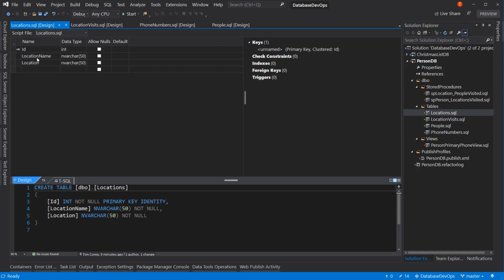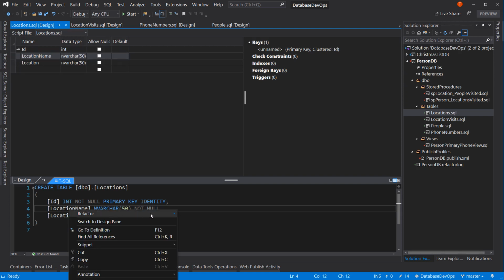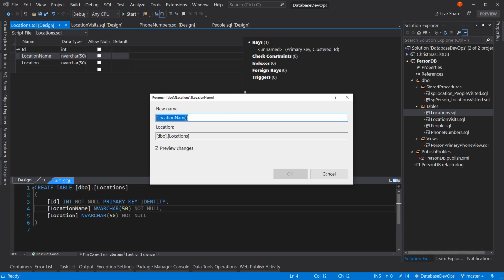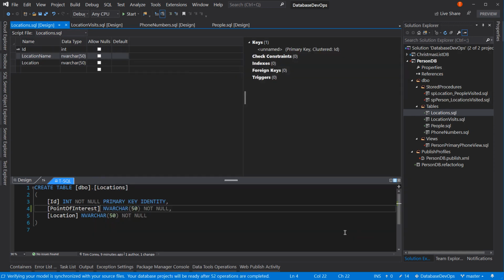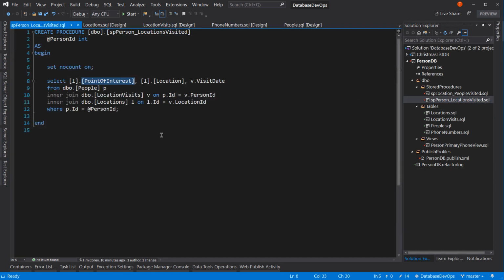So under locations, we have location name and location. Remember we said that was pretty horrible? Instead of location name, we should have something better like point of interest. So right-click, refactor, rename. This is on a column. We're going to call this point of interest. Hit OK. It's going to rename that, and it's going to be in a stored procedure as well. We hit OK. And now that stored procedure has the point of interest, not location, or location, yeah, I think it was location.